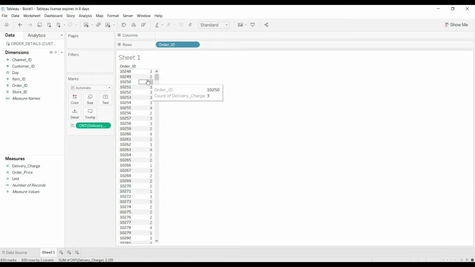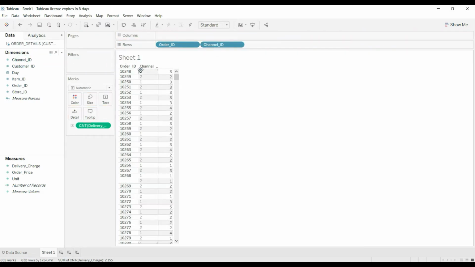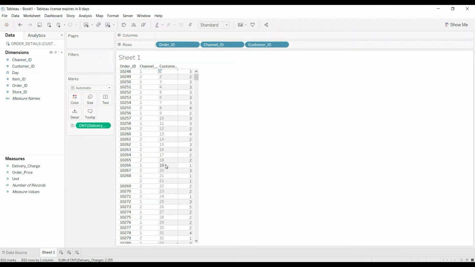So we have some information here and I want to make it more complex. So I want to add channel ID also in rows. So channel ID will be allocated and I want to add customer ID. So customer ID got allocated here. I want to add item ID here. I want to drag and drop it like this.